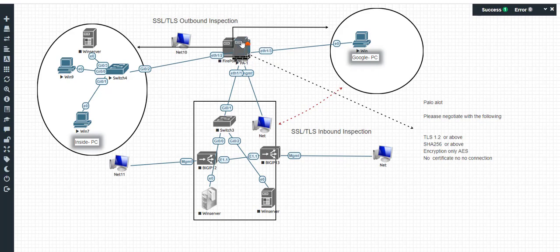Okay, so the firewall is going to intercept that traffic and talk to Google: my client wants to make a connection, do you have TLS 1.2? Yes, mate. Do you have SHA-256? Yes, mate. Do you have AES encryption? Yes, mate. Okay, fine, great. So Palo Alto is going to go back to the client and say, all right, now you can connect.